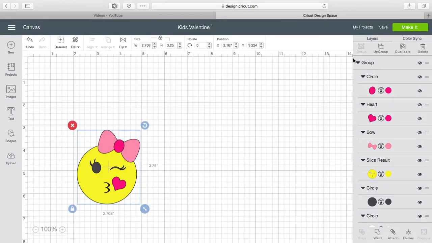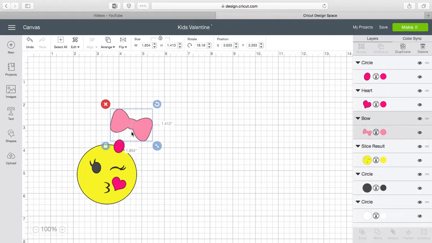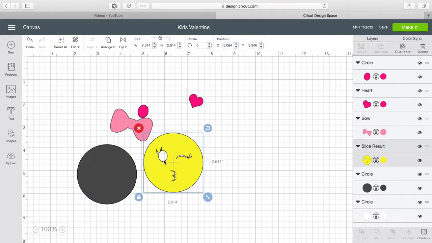Basically what I did, and I'm going to group this so you can see the different layers, is this is one of the shapes. This is a circle that I elongated as an oval. I brought in a bow that I used from the images and a circle here for the yellow, the gray, and then this here was actually circles.